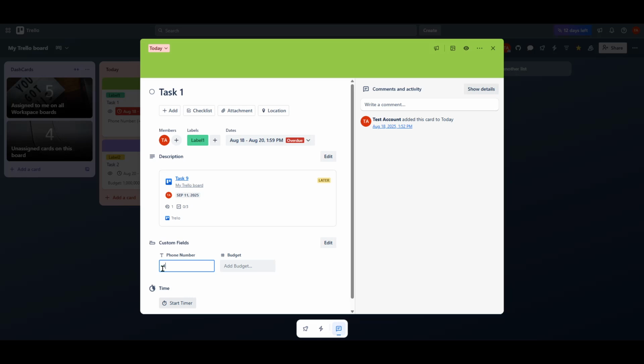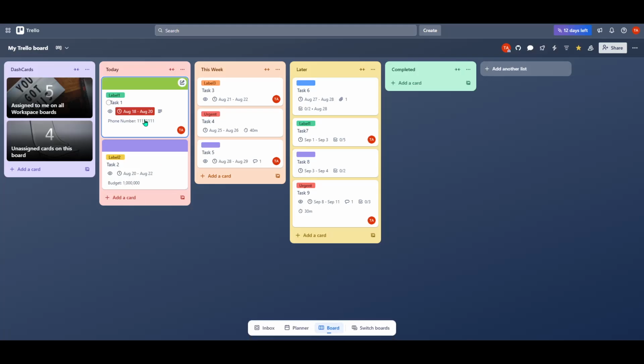And just like that, you have successfully added a number field to your Trello card. This small change can greatly enhance how you track and interpret data directly within Trello, ensuring that everything you need is right at your fingertips.